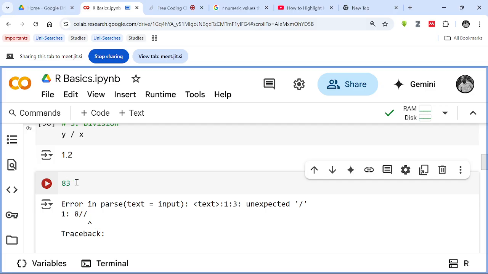In R, we use the percent sign. So this is modulo. Is it modulus? How do you spell modulus? Yeah, I think something like this. Sorry if I'm getting this wrong. My spelling is wrong today.